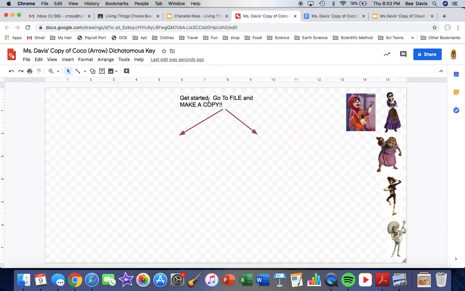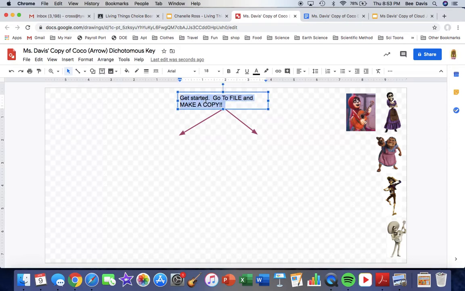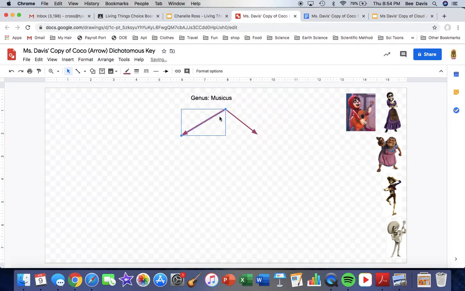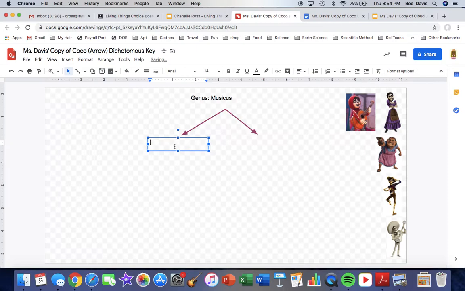So to get started, I'm going to give it a genus name up here, and I'm just doing something off the top of my head like Musicus. All right, so over here I'm going to have to type my distinguishing remarks, the things that I want to read out. So has a hat on their head.